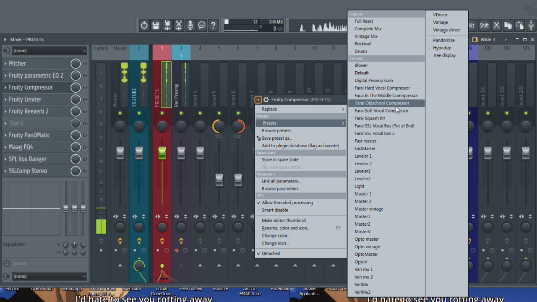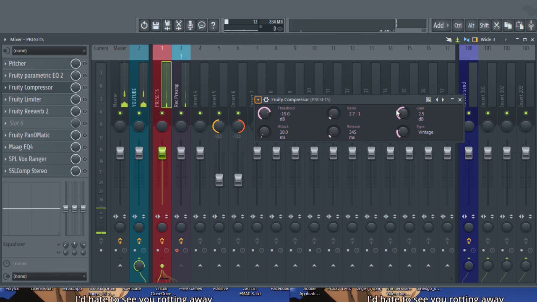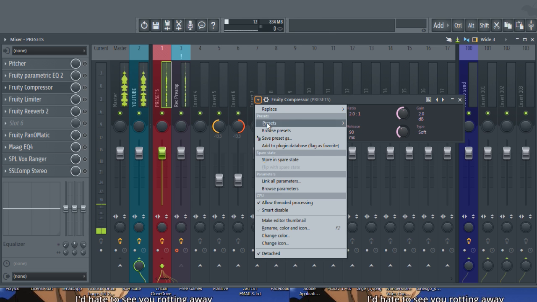Next we got soft vocal compressor, and I would recommend using this as a starting point on all your tracks. So it's pretty much adjust threshold, fast attack, great for rap, fast release, great for rap, soft attack. It doesn't really affect the signal too much, but it does shape the vocal nicely.